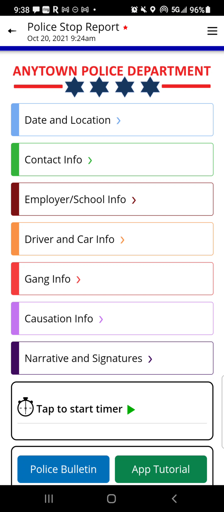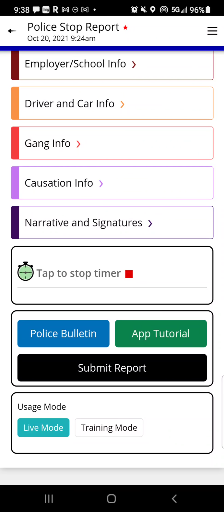Also on this main menu, you'll see a button labeled Tap to Start Timer. I'll go ahead and do that, so it'll record how long it takes for me to fill out the various data elements and then submit. There are also links to different online resources, such as a police bulletin, which has daily news from the police department, or an app tutorial that gives me a video on best practices. Of course, there's a button to then submit the report when I'm done.